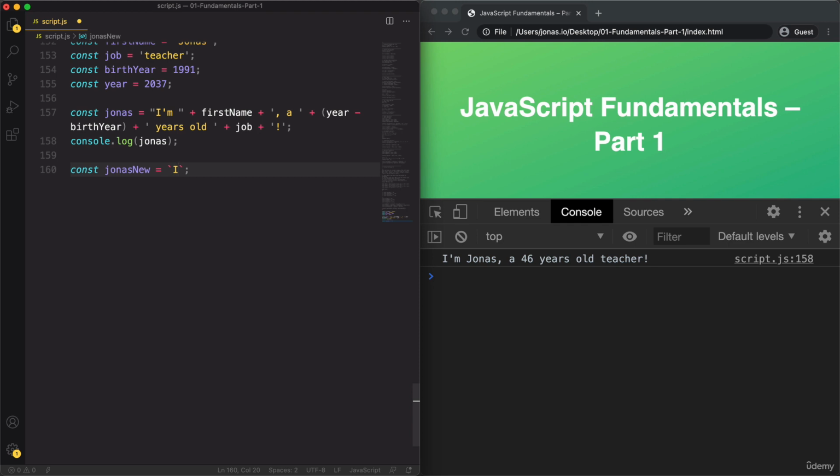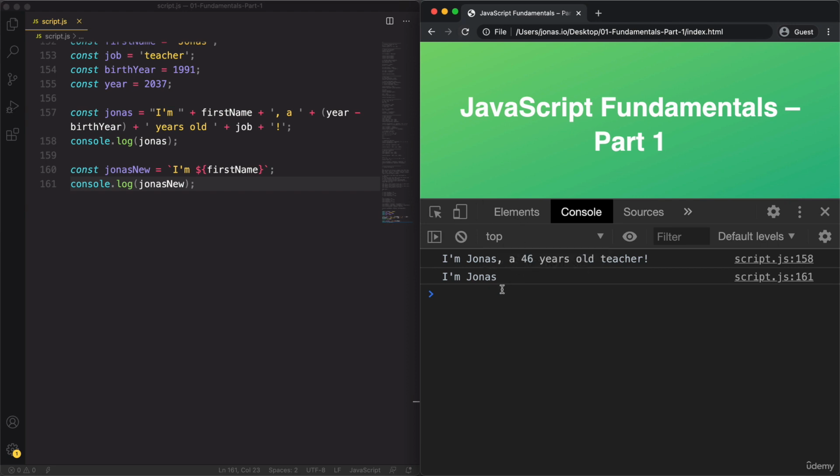So now, as I said, we simply write a string and insert the variables in there. So I'm, and then we use the $, curly braces, and then the variable name. So I'm first name. And just to see if this actually works, let's log it to console. So that's Jonas new. And indeed, I am Jonas. So you see that this is much easier because all we have is this one string, and then here we used this syntax to insert the first name variable. And now we can continue this, and it's going to be a lot easier.